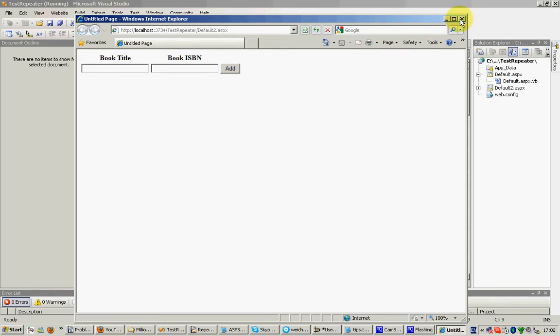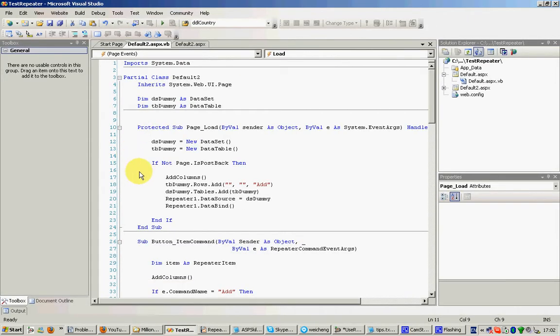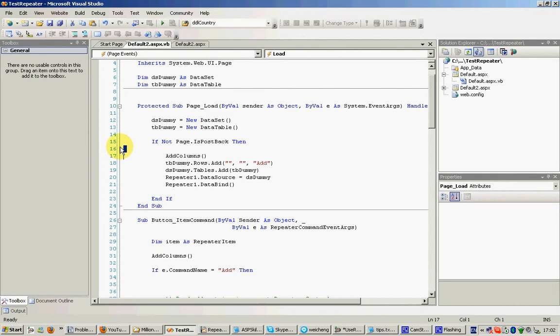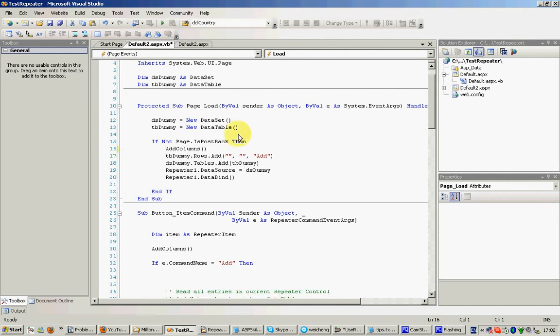So here is the code. You add the new data set and then create a new data table on the first time it's loading. Now this is to indicate the first time a web page is loaded. You call the function called add column, which adds 3 columns, and that's okay. We'll continue this in the next session.